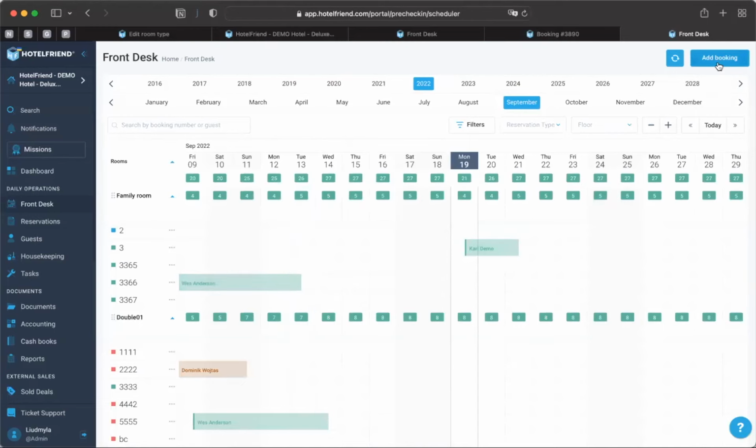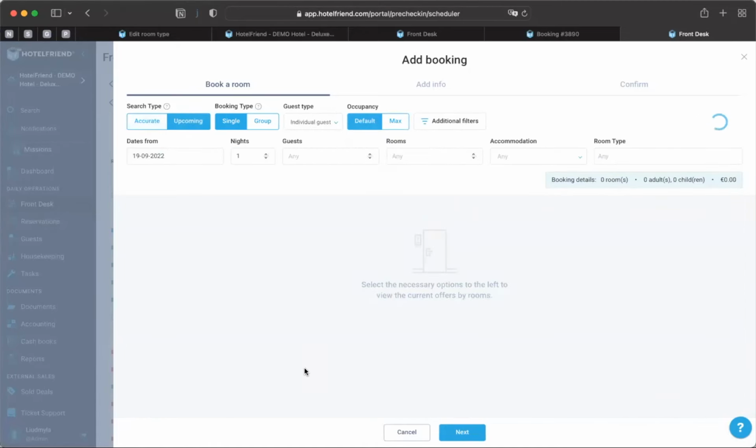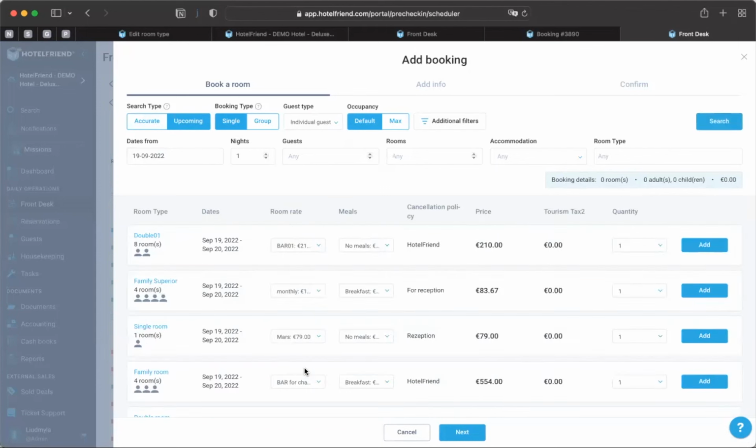So we hope that it will ease the everyday routine for our clients. And this is it about the main improvements and features of the system. Stay tuned.